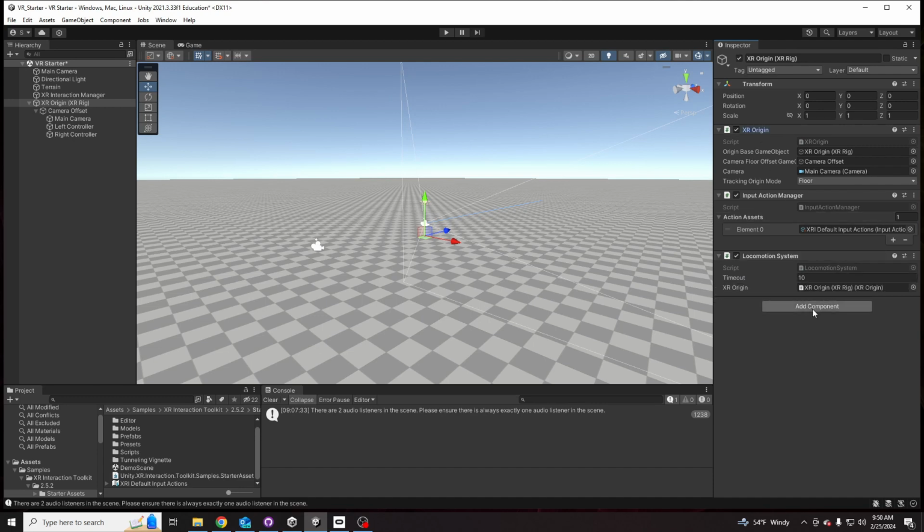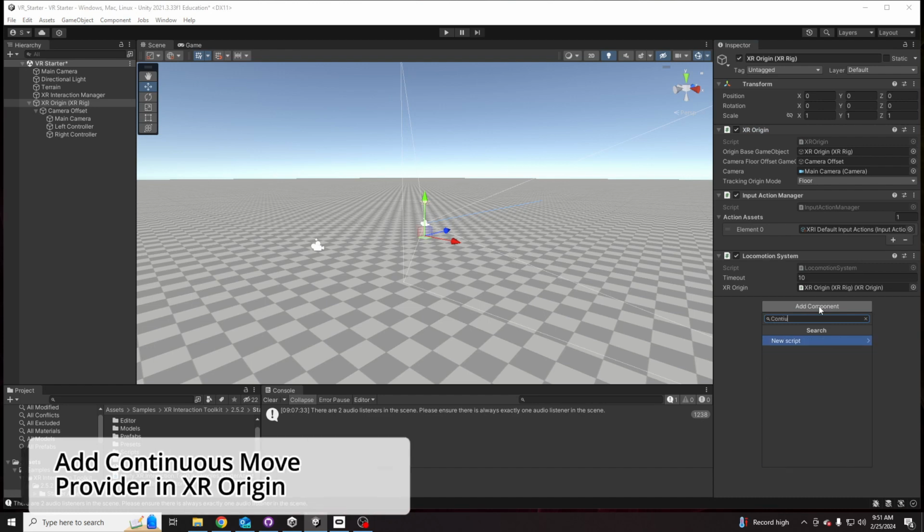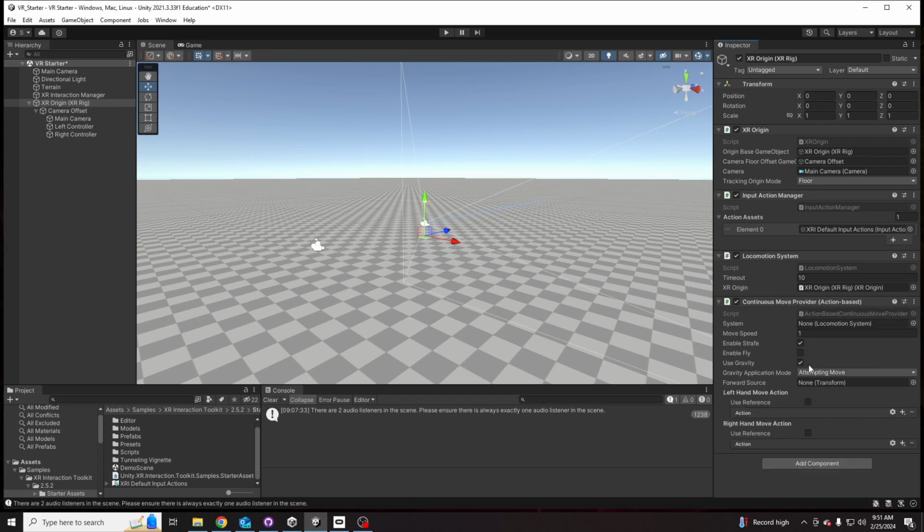Now the next thing we need is the continuous move provider. Continuous move provider allows us, or XR Origin, to move continuously by using our input from the controller. So let's add continuous, and just a reminder, we're using continuous move provider action based. Continuous move provider contains various properties.